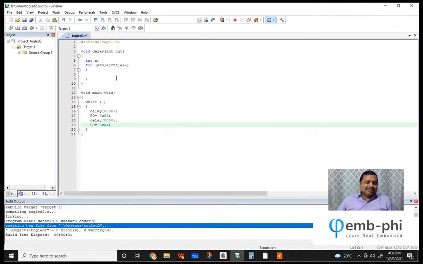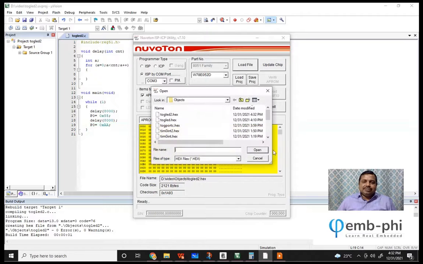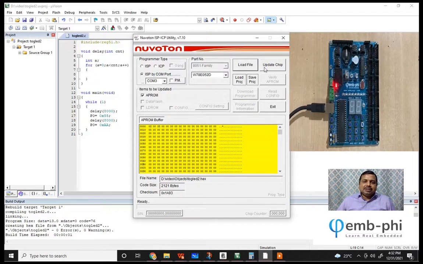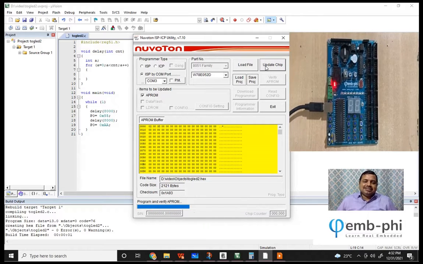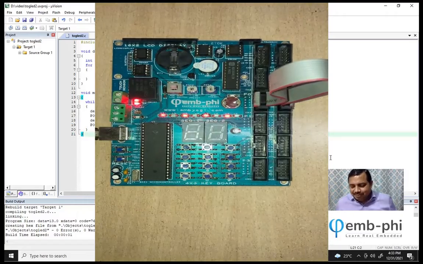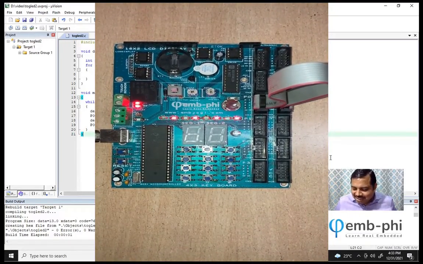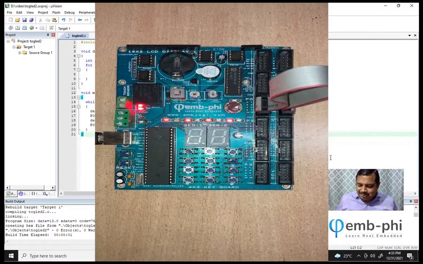Let's save this project and build it, and then go for download. Load the file, update the chip, reset and done. Hey, bingo. Programming is done, and wow, the LED pattern is already there. Port 0 you connect with the LED port and it's available.